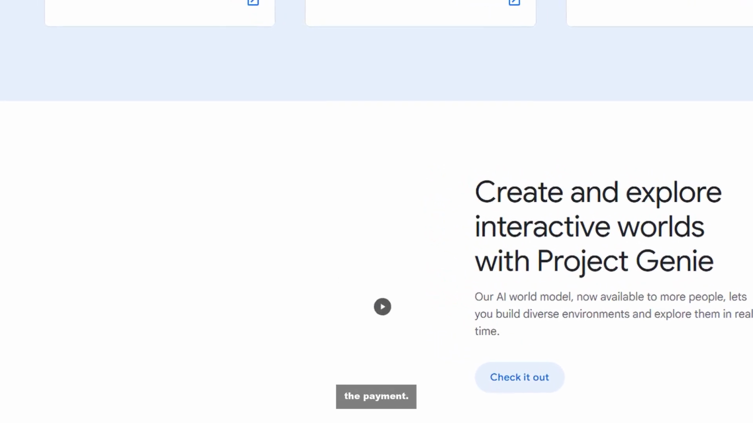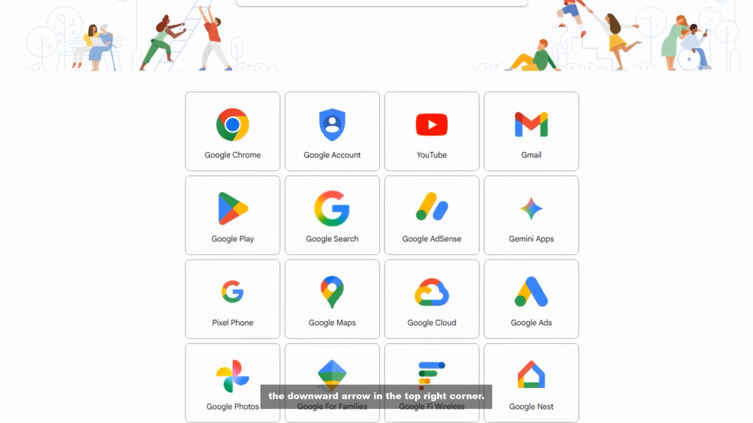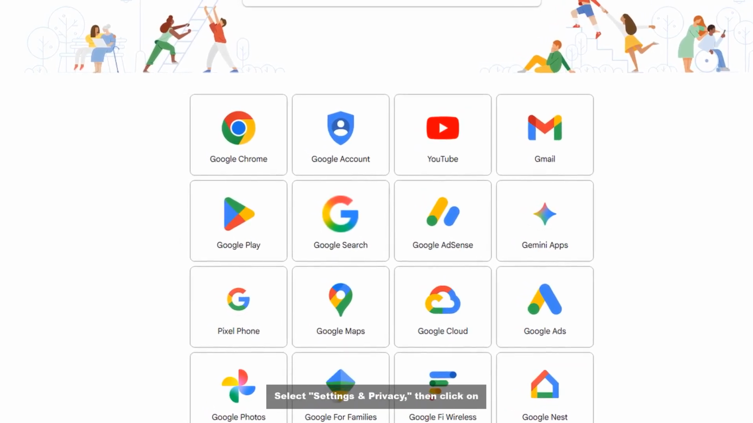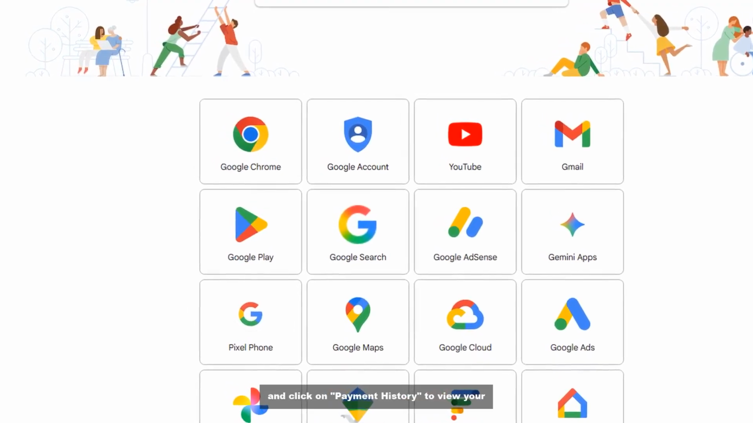Step 2. Go to your payment history. Navigate to the settings menu by clicking on the downward arrow in the top right corner. Select Settings and Privacy, then click on Settings. Look for the Payments section and click on Payment History to view your transactions.